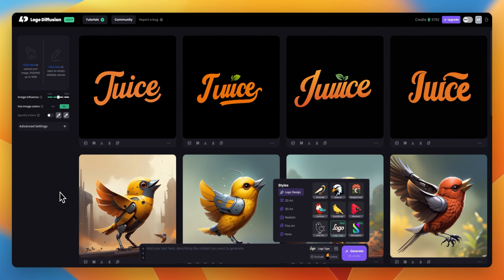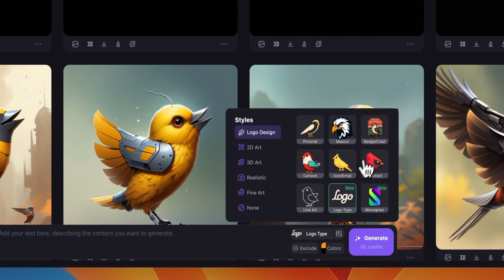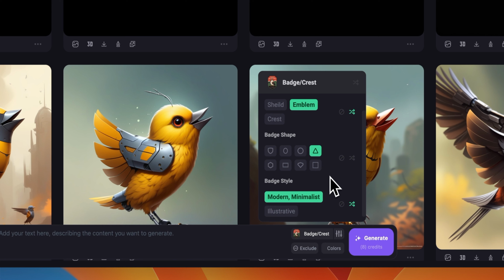It's already outputting way better results than V2, especially when you use shorter words and simple prompts. And to show you one other style, for example, you can do the badge. So you can see here, you can choose between shield, emblem, and crest, and then you can choose the badge shape. So if you want something like an oval or circular or triangular shape, you can just select it from here. And then at the end here, you can choose between a minimalist and illustrative.